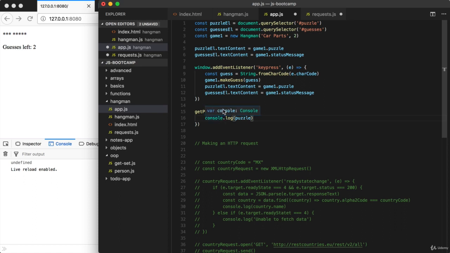Now, the callback function gets called with some information. We've seen our event listeners get called with their event argument. We can have our callback function called with as many arguments as we like. For example, right here, I can have it called with the puzzle so I can actually print the puzzle. So this is how we use the callback function. The question is, how do we actually set that up?